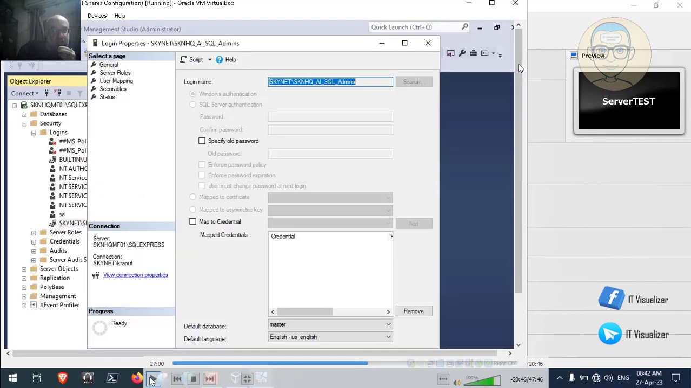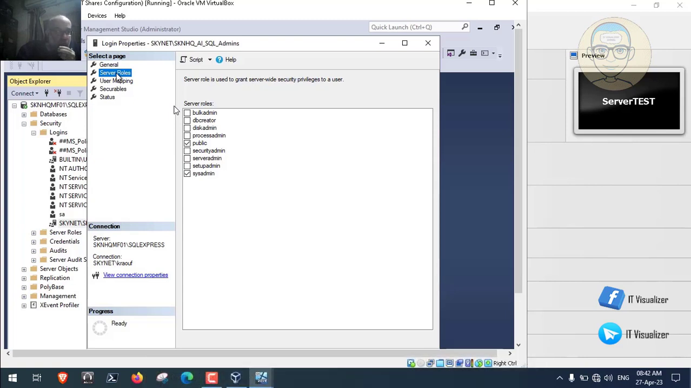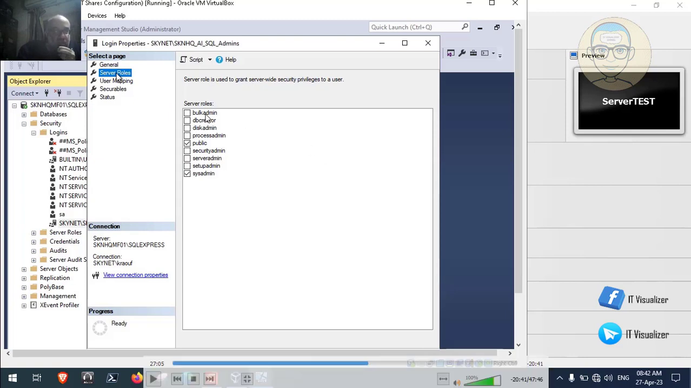Here we have, or let me check and see here. As for the server role, we can see that a server role is used to grant server-wide security privileges to the user. So by clicking one of these server roles, this will give you permissions on the SQL management, I think the SQL instance as a whole. Okay, so there are a lot of things. This can be bulk admin, DB creator, disk admin, process admin, public, security admin, server admin, setup admin. The most important one of them is sysadmin.